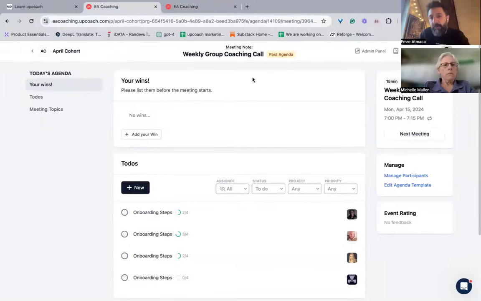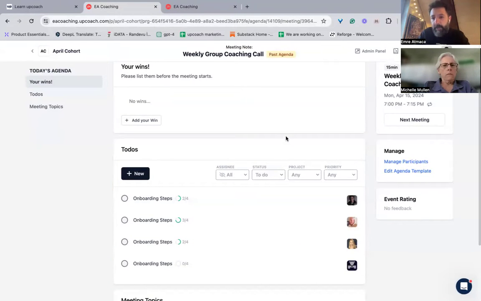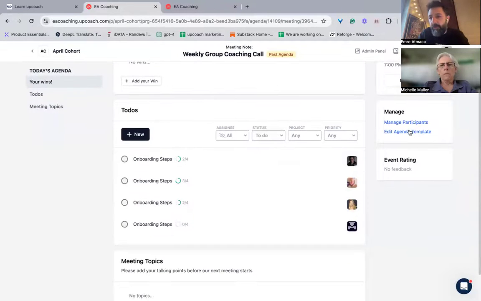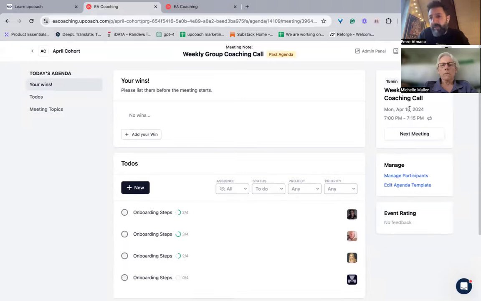With the past agenda, we also now have some extra features and accessibility around some of the old features that allow you to manage participants. So what UpCoach is doing right now, if you create an event, for example, here it's the 15th of April, Monday, at 7 p.m. to 7:15 p.m. When it is 7:16, UpCoach decides this event is completed. For the system, it's completed. You can change it. You can make it 7:30 or 7:45. It's up to you. You're free to change the dates, the hours, etc.